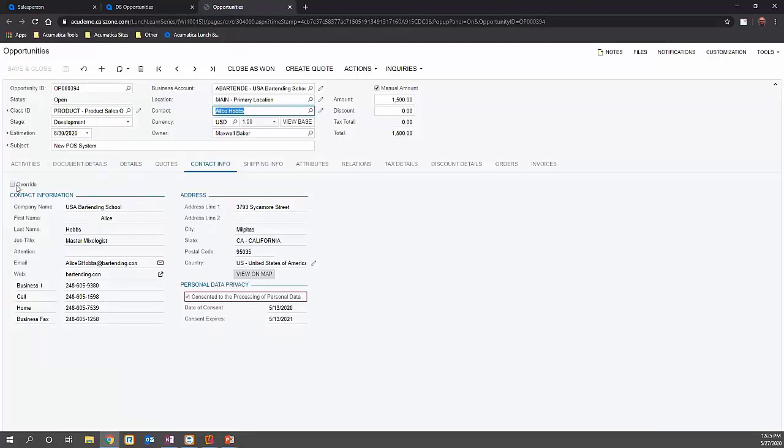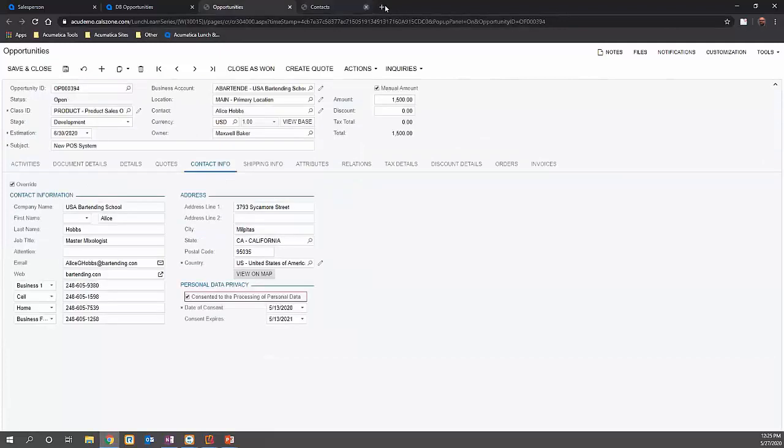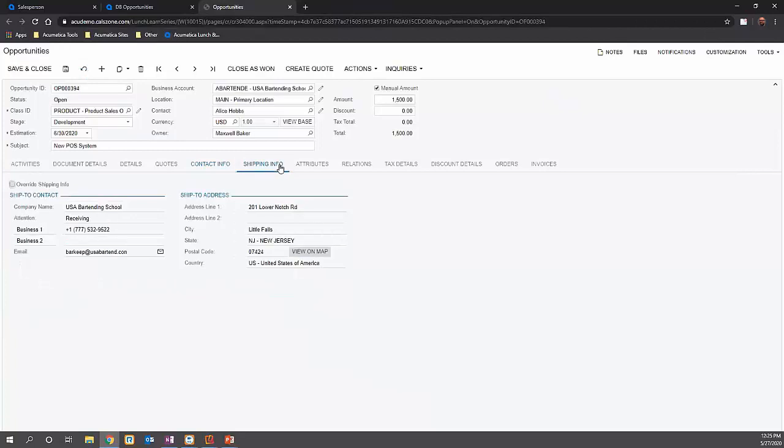If there is a need, I can always override that for this particular one, or I could again click on this pencil icon up here and modify it for a long-term update. Just going to turn that back off. All right, shipping information. Same thing, it's going to be pulling in from the location with all the defaults. It's going to be allowed to override just like the contact information is.